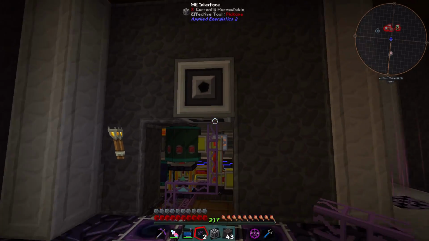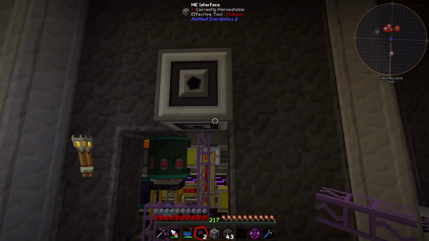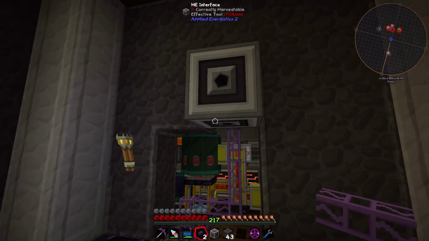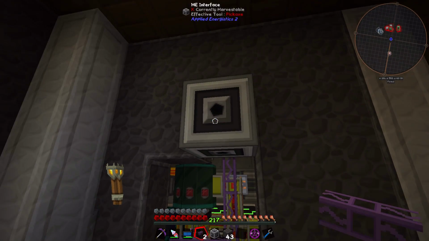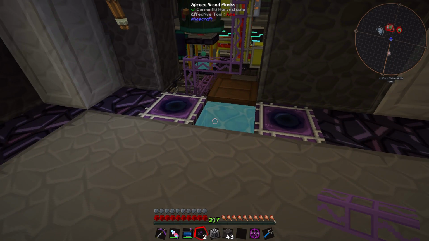Now, all we need to do is set up a block beneath the ME interface here that is going to drop those items when sent by the AE system into the water, and then we need to have something that's going to pick up those Fluix crystals once they have turned into Fluix crystals and send them back to the AE system.